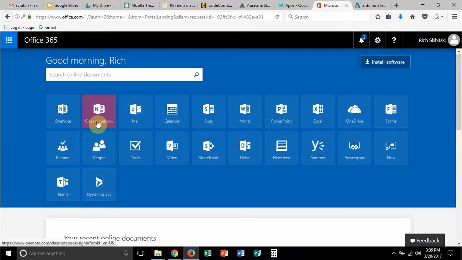Class OneNote is Microsoft's answer to Google Classroom or Apple Classroom or Showbie or any of these mobile classroom apps. Okay. And again, it's the same idea. You set up classrooms or you set up notebooks and you put in notes and handouts and things of that nature. Mailing calendar, self-explanatory. Sway is a digital storytelling app.